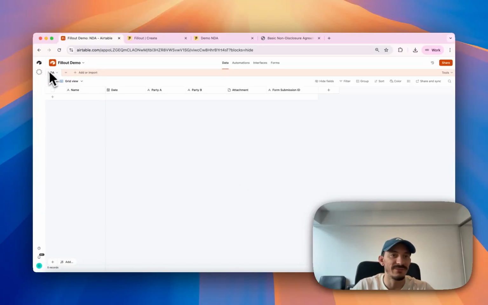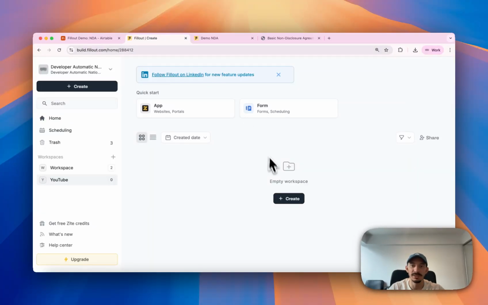Let's move forward with a very lean base. We'll be capturing the date of the NDA, Party A and Party B to the agreement, and we'll have two additional fields on our table, which are attachment and form submission. Within attachment, we will store the PDF that gets generated as soon as the form gets submitted. And under form submission, it is best practice to store the actual ID that gets automatically generated by Fillout for each specific submission. So let's go straight into Fillout and see how we will build this.